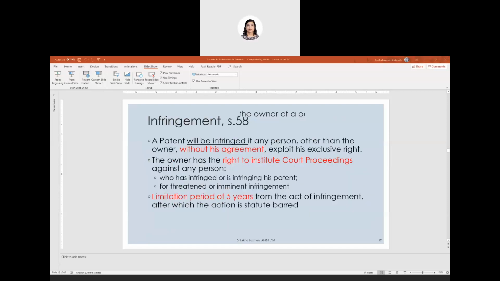And finally, we looked at infringement. And infringement means that whenever someone else infringes the rights of the patent owner.